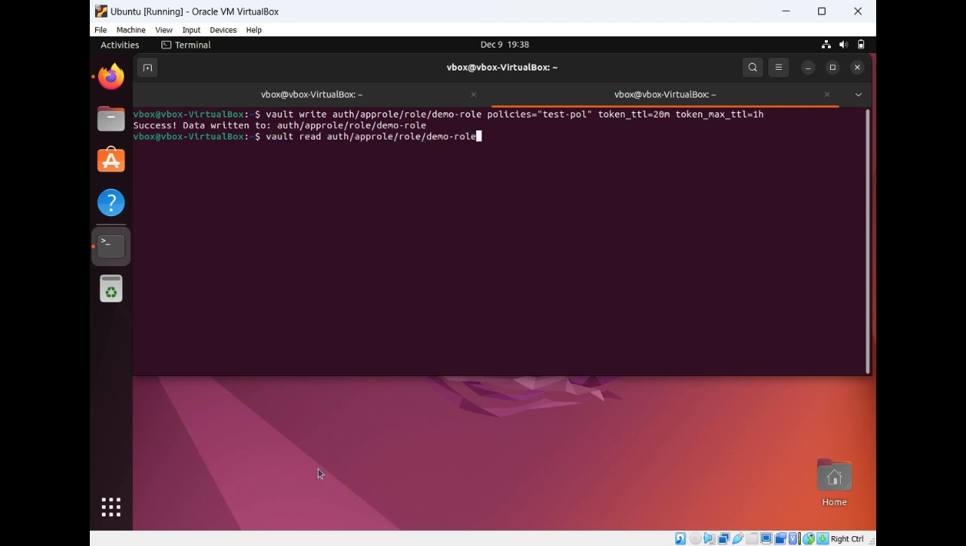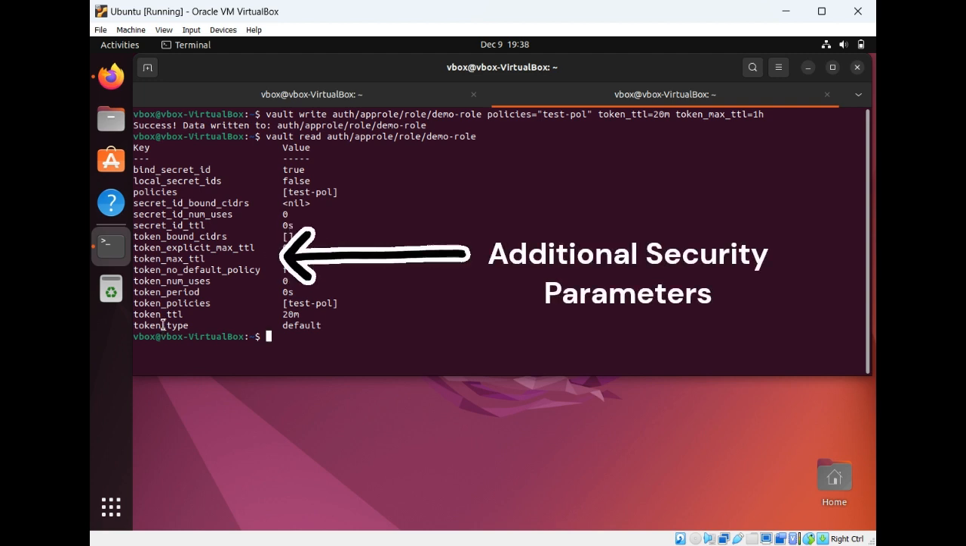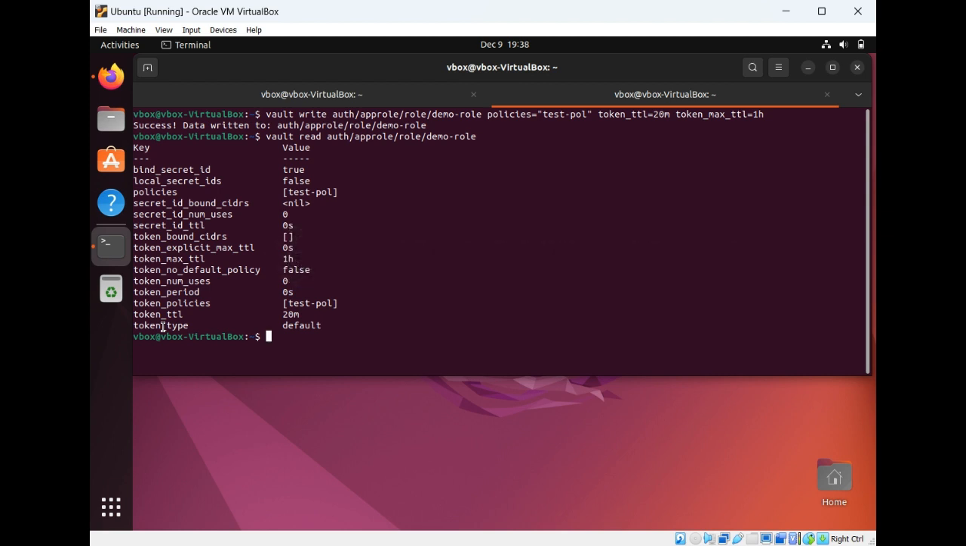If we type vault read and then that path above, auth/approle/role/demo-role, we can verify that we have entered in a policy and we've set our token limits. You can actually put additional security parameters around your AppRole, such as how many times a secret ID can be used, how many times a token can be used, or maybe you want to put restrictions around where the authentication can happen from, such as a certain CIDR or IP range, in other words. So there's a lot of different things you can do here.